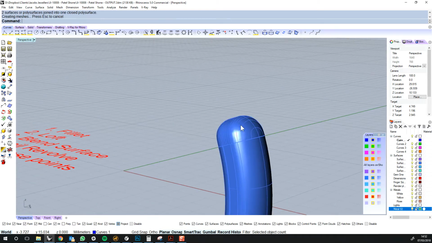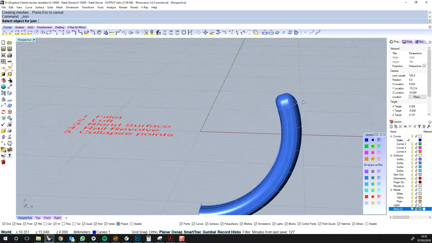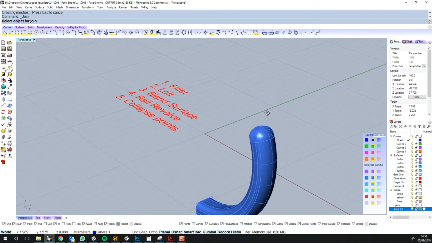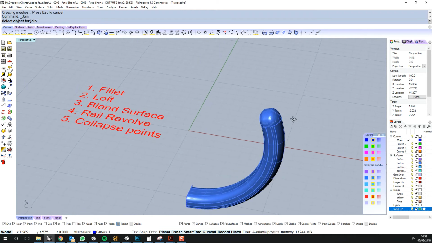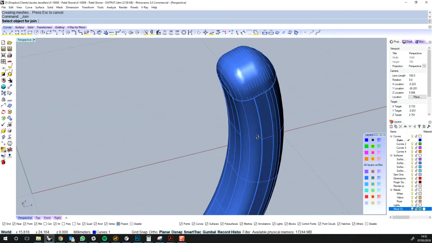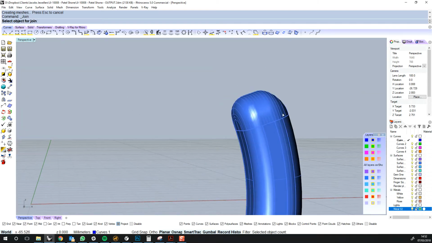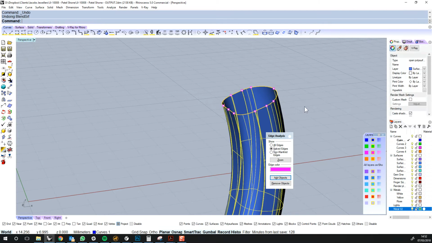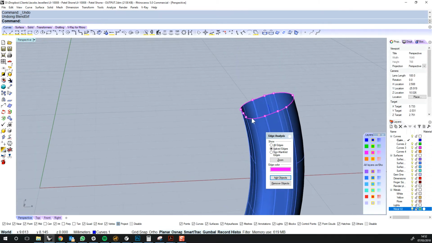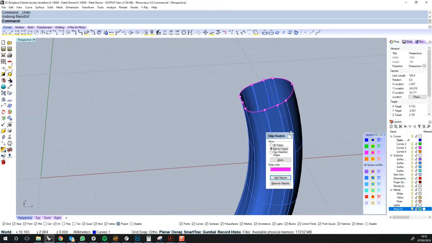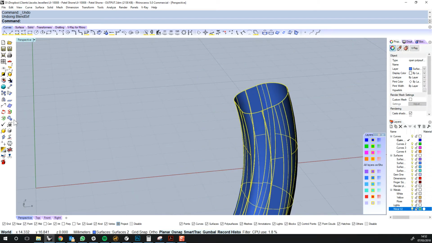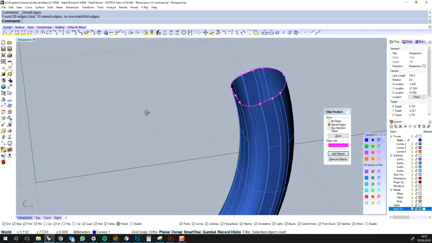Join those up. Yeah, we'll get rid of that. So that is method number 3, the blend surface method, and you can see I've sort of gone from this side to this side. If you want, you can, I'll tell you what, let's do that. Let's say we want to go from the inside to the outside. We'll see what that looks like. Actually, bring me back that.